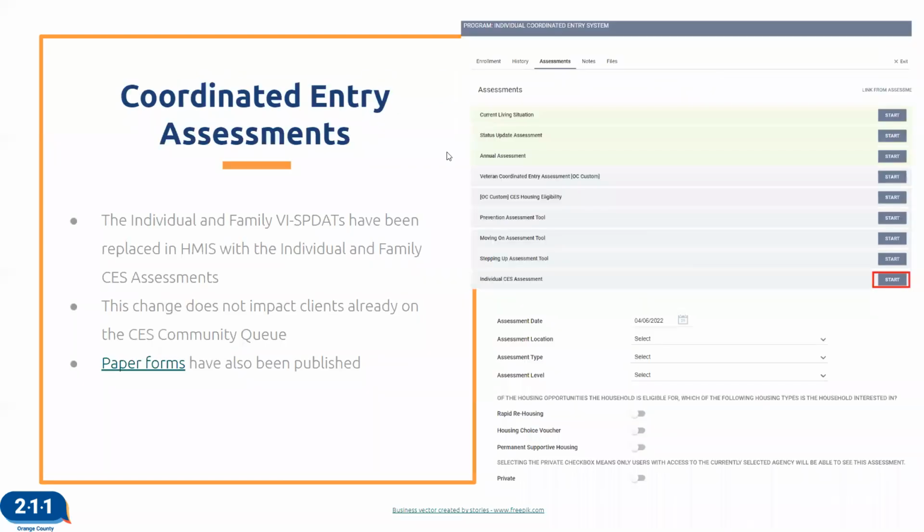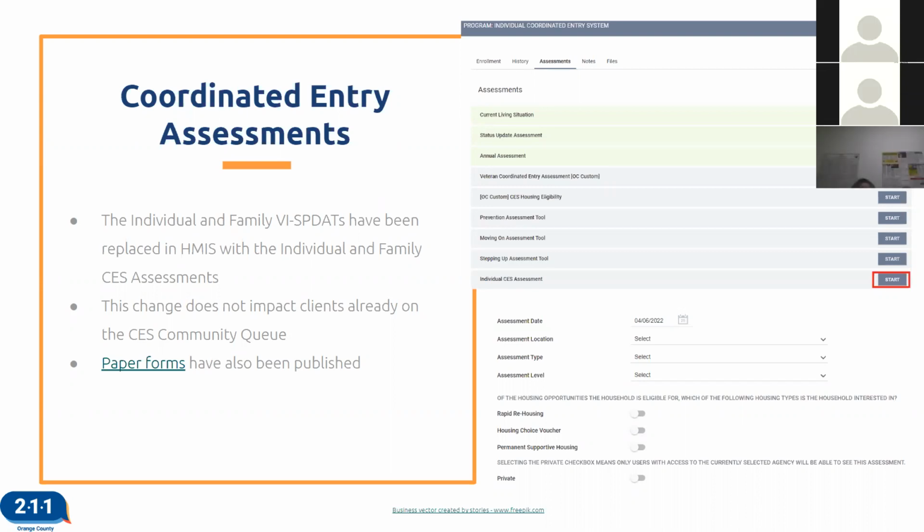All right. Okay, so going back to coordinated entry assessments. The individual and family VI SPDATs are no longer in use for coordinated entry, and instead have been replaced with the individual and family CES assessments. These assessments are available now in Clarity.